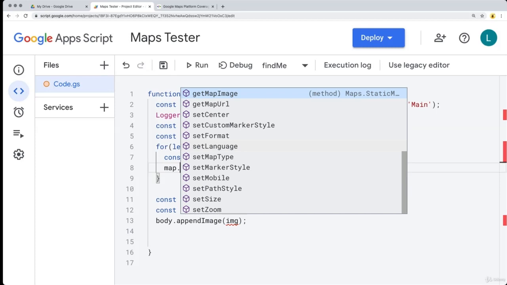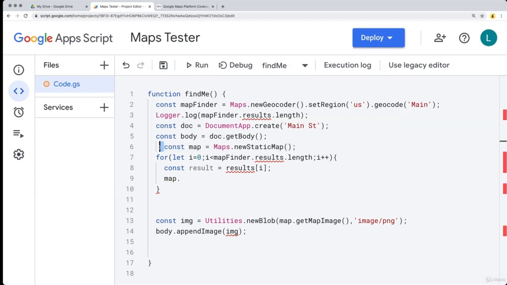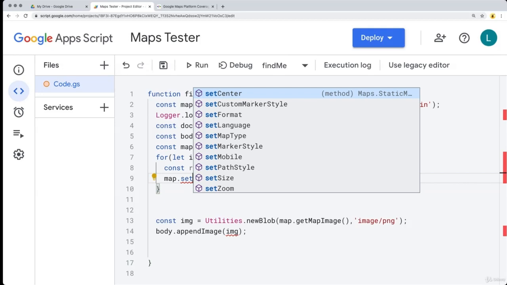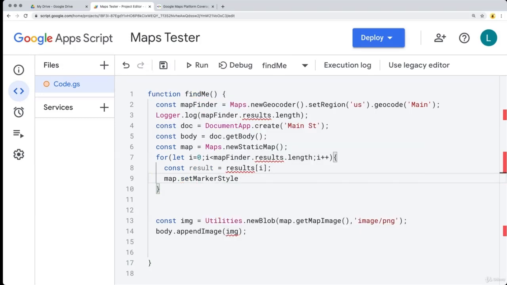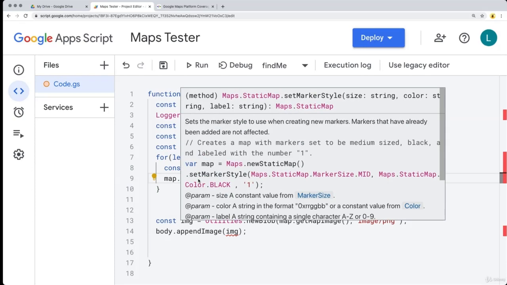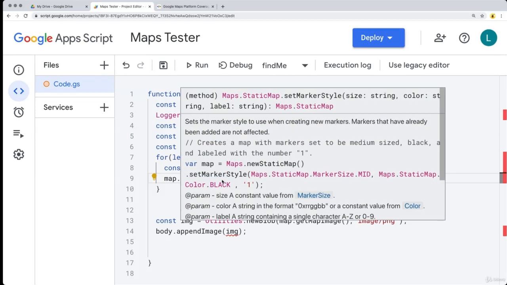And within the map object, so actually we need to create the map object first, and then create the map object as an image afterwards after we've set the map markers. So let's go ahead and within the map, set the marker style. And within the marker style, it requires a few parameters. So we can set a size, using a string value. We can set a color using a string value and a label using a string value. So if we want to set them, we can set them to null if we want.